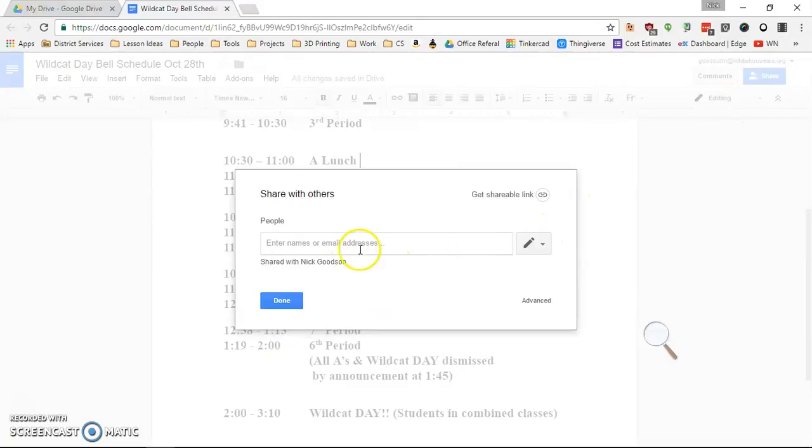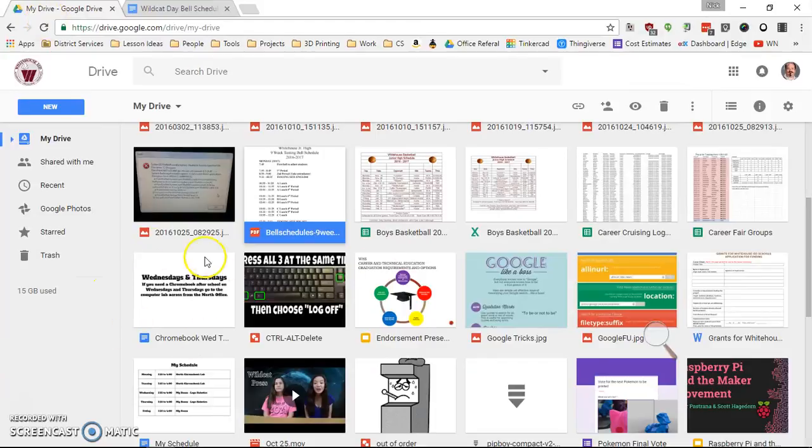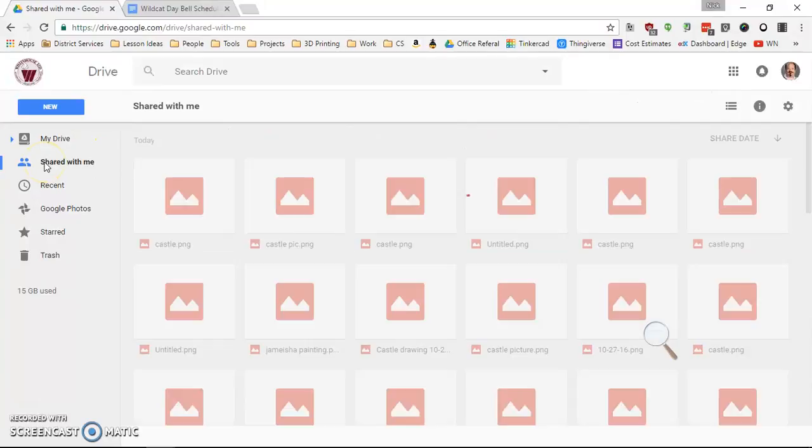Because I share this document using this method rather than downloading the document and sending it to them, whenever I make changes on my document, like if I was to change one of these times, it would automatically show up on their copy. Whenever somebody shares a document with you, it ends up in your Google Drive under this tab right here, Shared with Me.